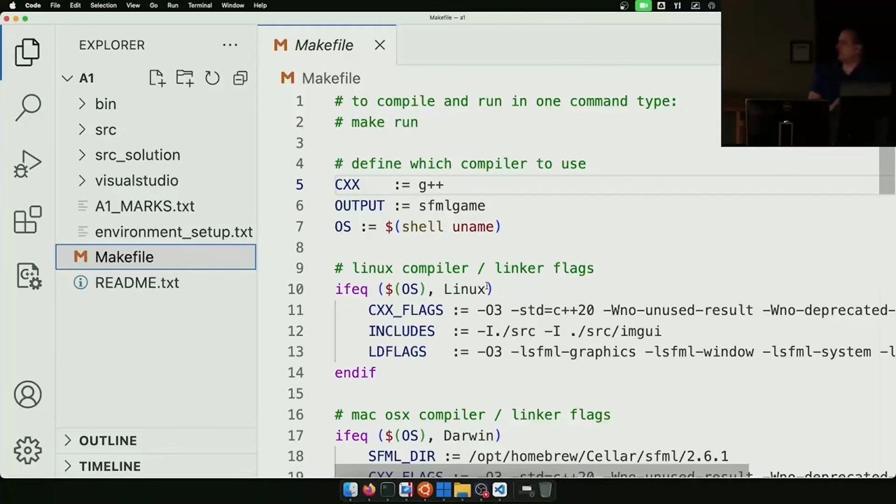Then there is a make file, and I will go through the make file with the setup, but just let you know, this is how you would compile it in Linux or on Mac OS X. So you just type make, and it will compile and run everything for you.